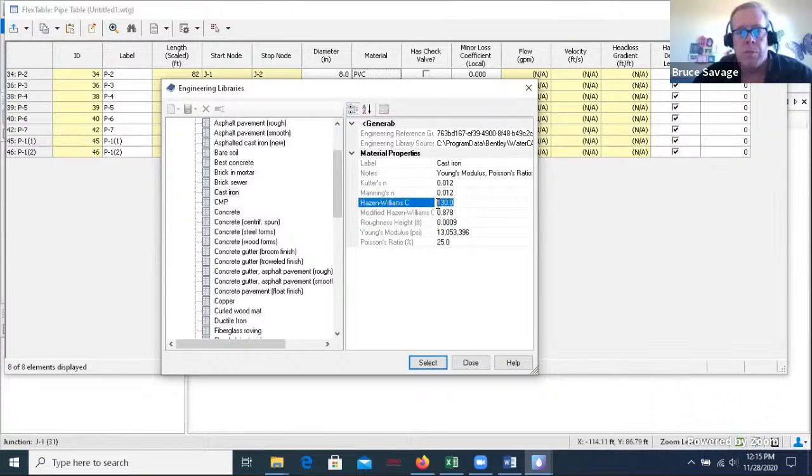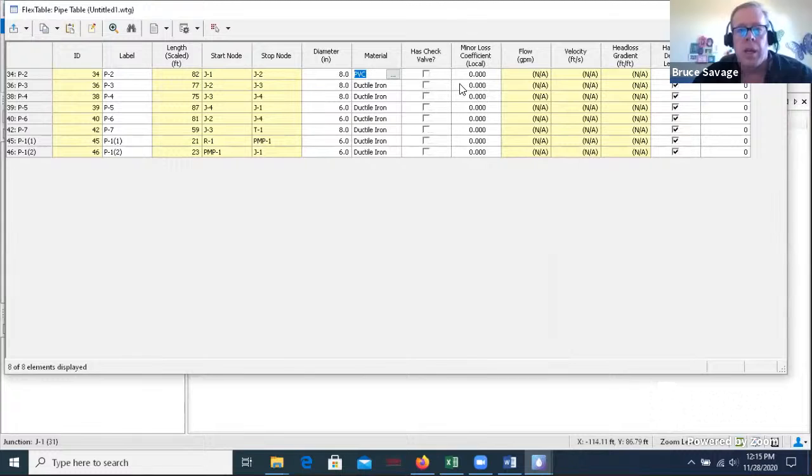If we were using Hazen-Williams, this is where we would put it in, or if we're using Manning's, we would put that value in there as well. But I'm going to stick with the defaults for now.